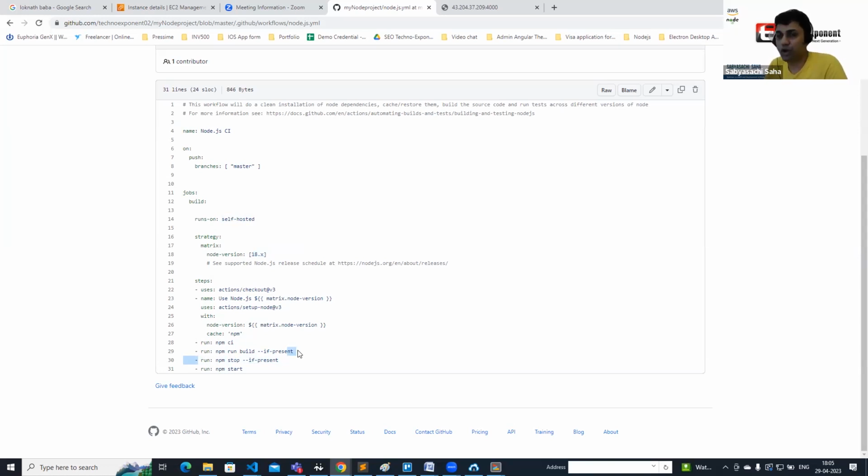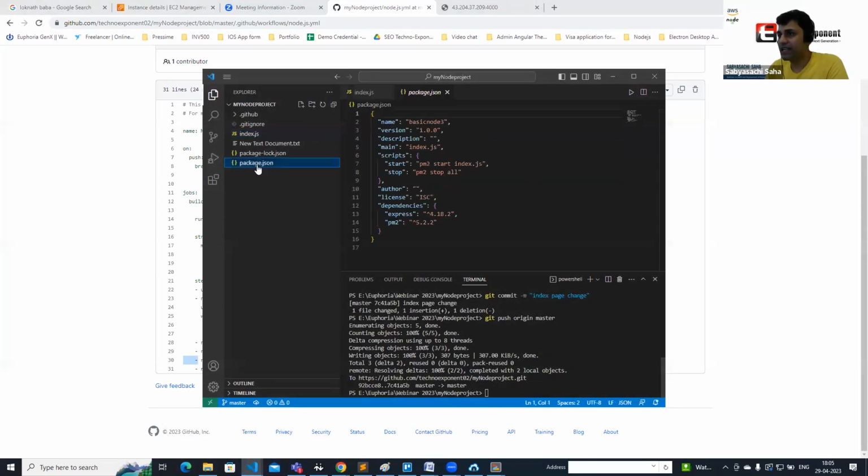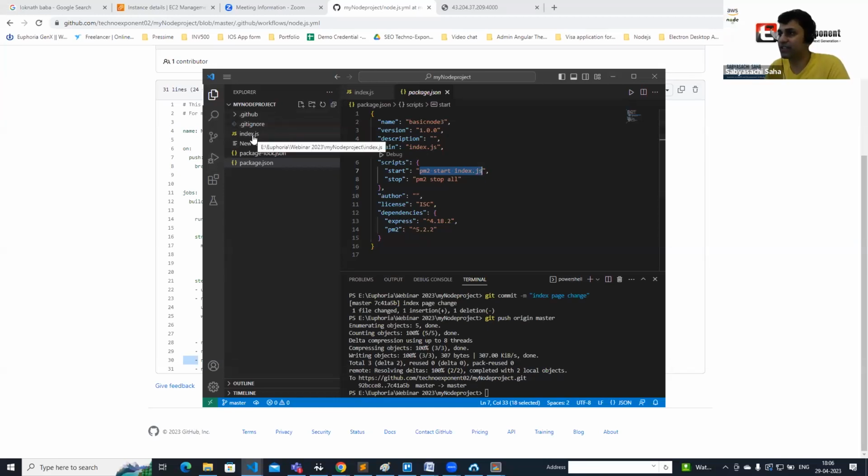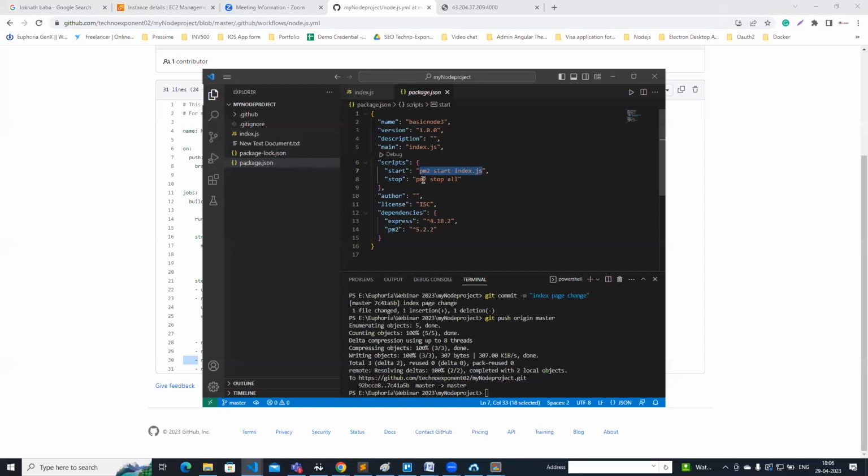the normal uploading. That time I did npm start and npm stop. That is actually a node command. I can tell you what it's doing in the background. If I see in the package.json, npm start actually runs pm2 start index.js. That is actually the step we are following. We are just starting this index.js file. That's it.